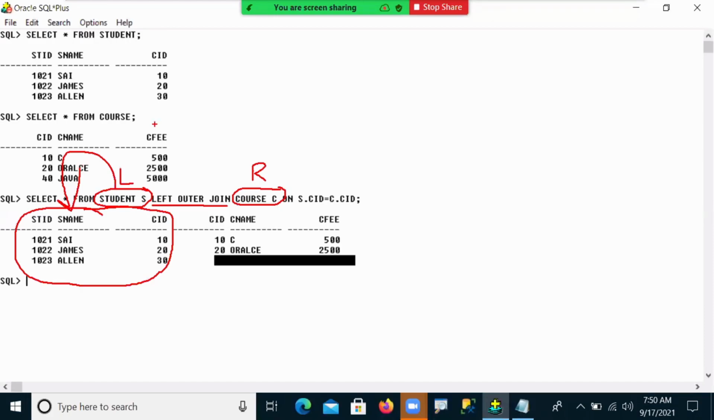Whereas in the right side table, we are getting only matching information, 10 and 20. So 10, 10 matching and 20, 20 matching information only we are getting from the right side table. And for the unmatching places, by default, null values are taken out.